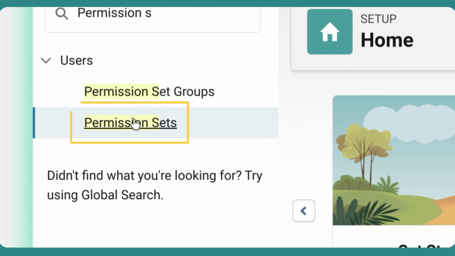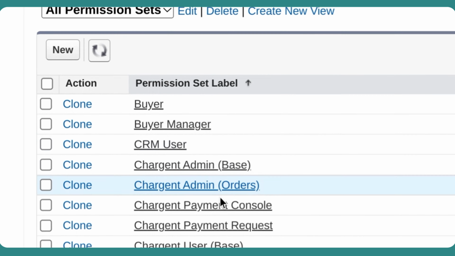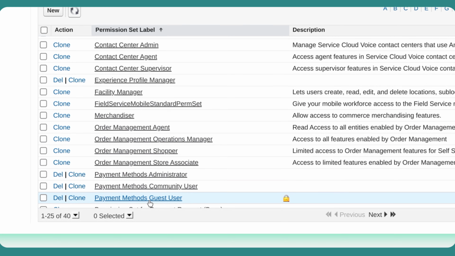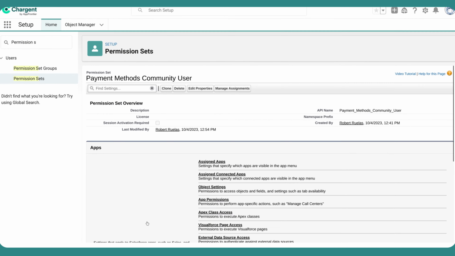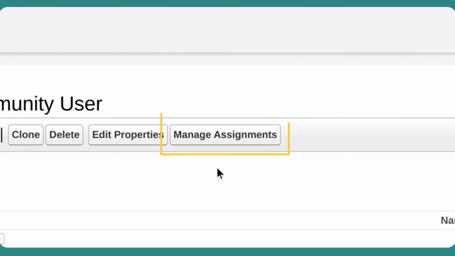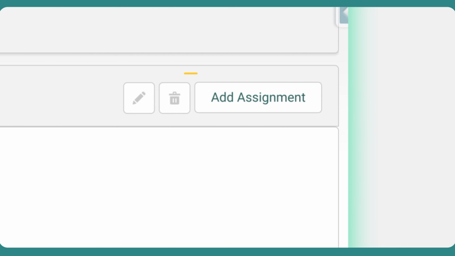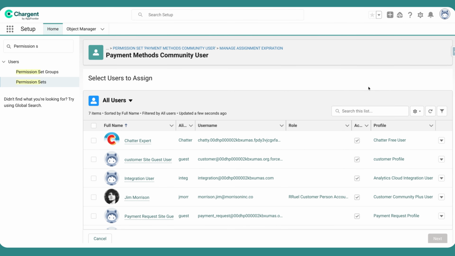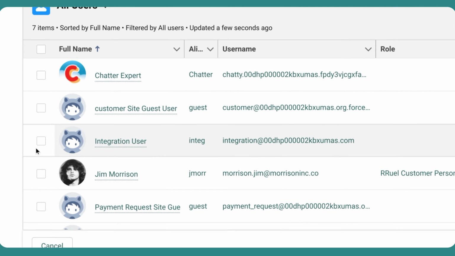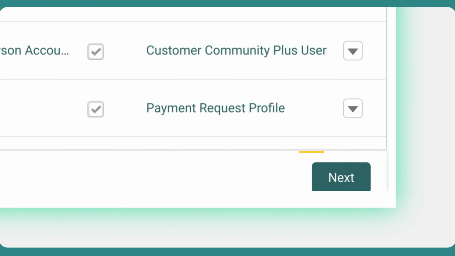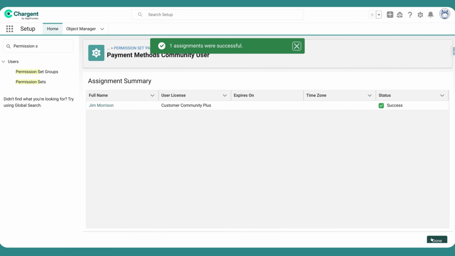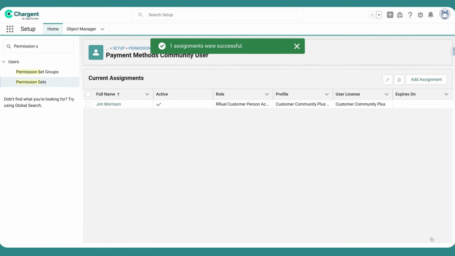With payment methods active, let's head over to permission sets and assign some custom permission sets. I've created permission sets for Payment Method Administrator, Payment Method Community User, and Payment Method Guest User, but yours may be different depending on your implementation plan. It's also worth noting you may want to consider using permission set groups if your organization has a lot of permission sets to assign. Let's go ahead and assign the community user permission set now. The others you can assign later on your own.